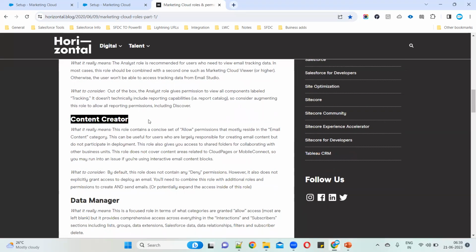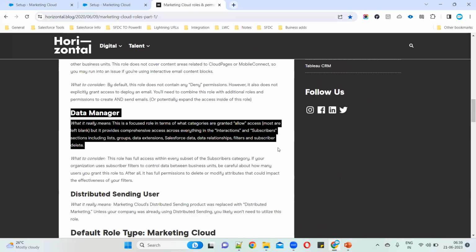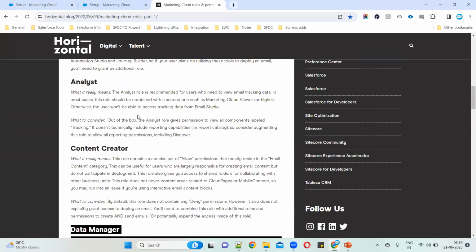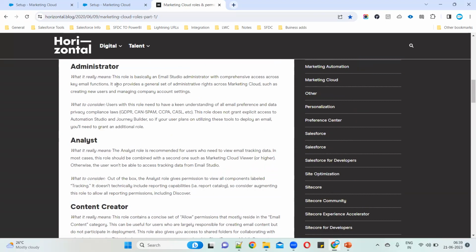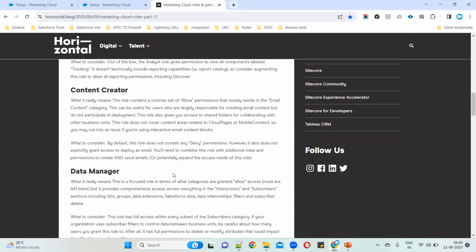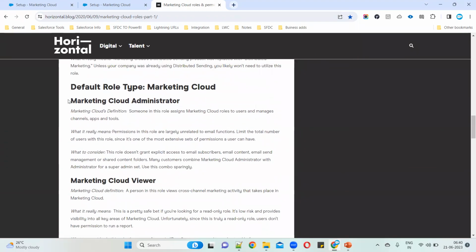Content Creation, as I just told you, is only content creation. You cannot send email or do any other things. Clear? Data Manager is mainly focused on loading the subscribers' and customers' data. Those all come by default, and these are legacy roles mainly focusing on Email Studio. Apart from that, if you want to focus on other studios, what can we do? It will start with what?